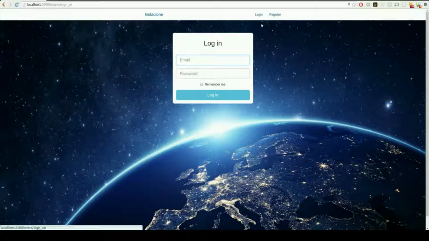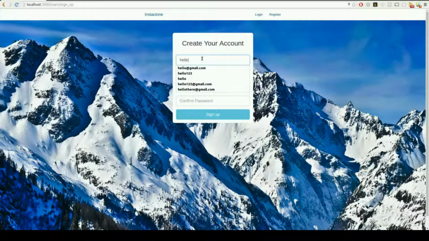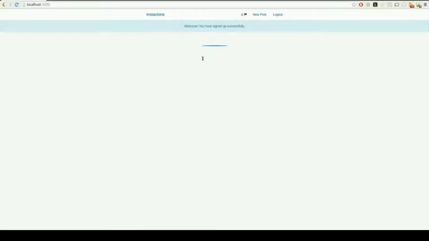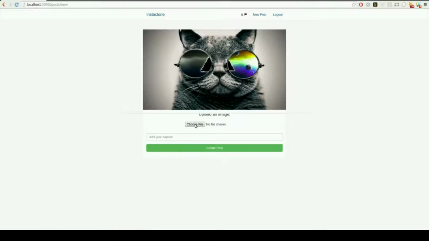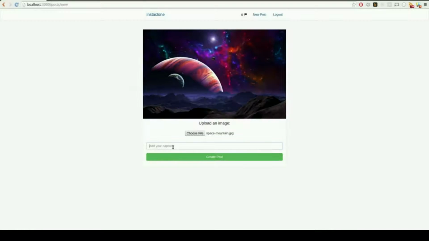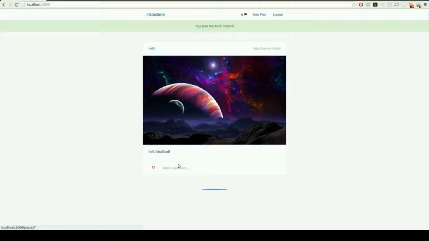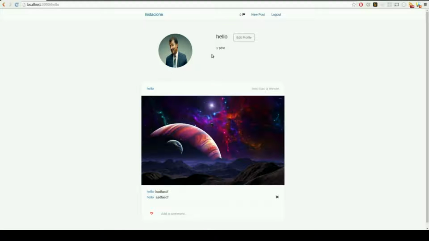So let me go ahead and create a user here, and we're going to call it hello. So basically, we want to be able to follow and unfollow users, right? So I'll upload a picture here, see if everything works. Everything seems fine. So I should be able to go to this user's profile and see a button that says follow and unfollow, or unfollow, just like you'd see on Twitter or Instagram, right?